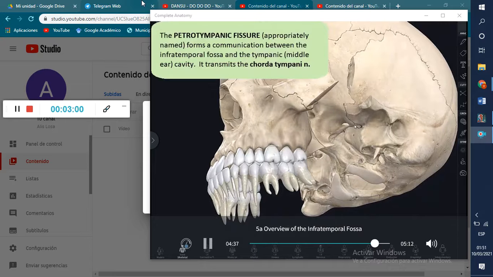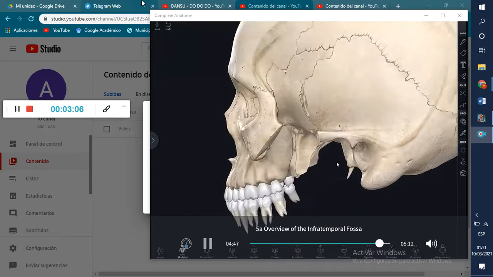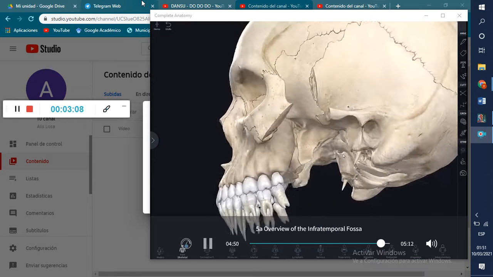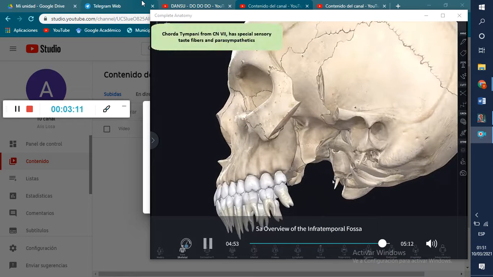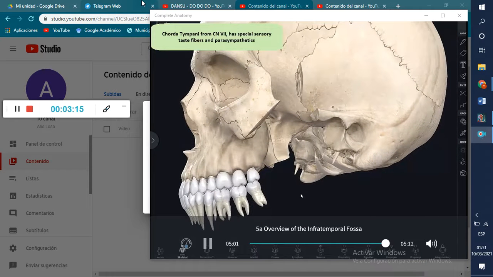There's an opening called the petrotympanic fissure that actually goes to the tympanic cavity, but there's a little nerve that will be exiting out of that fissure called the chorda tympani. We will learn some more about that later on, which is very important because it joins another nerve, namely the lingual nerve, and conveys, for instance, special sensory fibers such as taste, or also parasympathetics that are headed towards the submandibular ganglion.